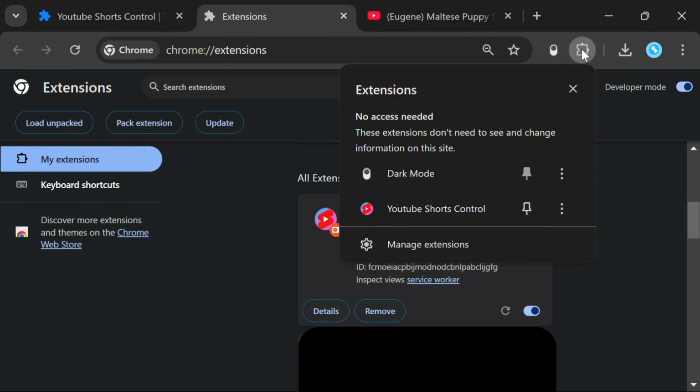After installing YouTube Shorts Control extension, click on Add to Chrome and pin this extension for easy use.